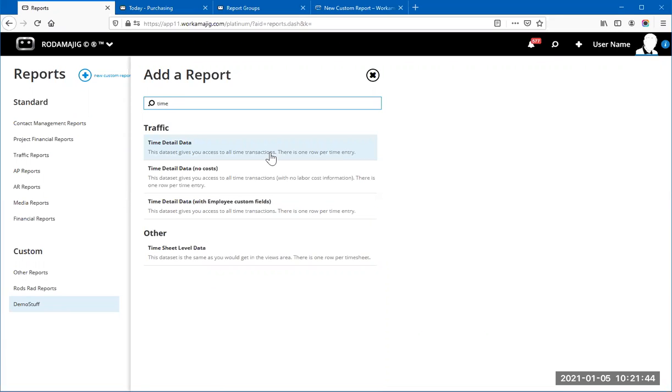So as a great example, we have time detailed data. You notice there's another one called time detailed data no costs. The reason why we have that, again, talking about this security. A lot of times, we don't necessarily need to share the hourly cost of time entries with everybody. So if we're going to create a report that everyone has access to, then we might utilize this report so they can run the report without worrying about them modifying the report to see the hourly cost.